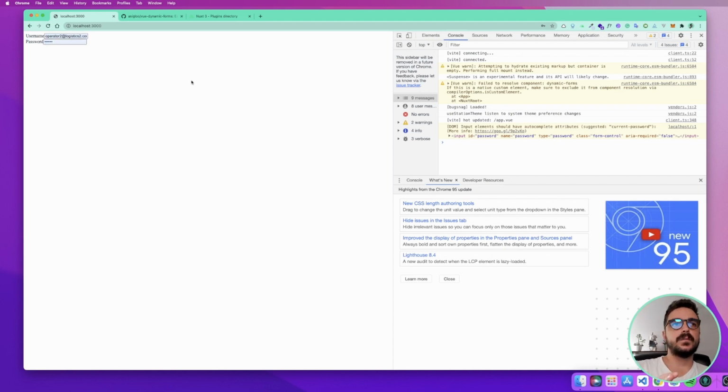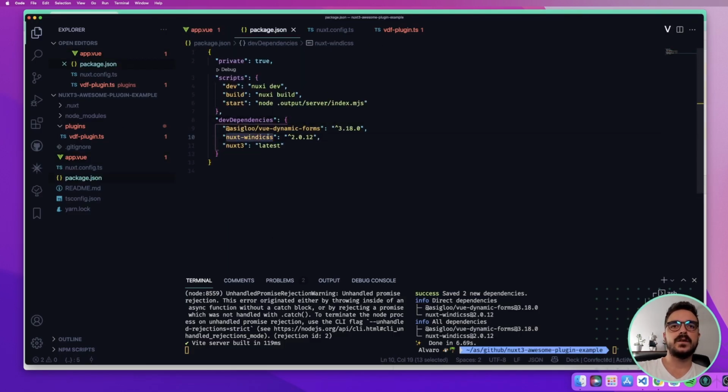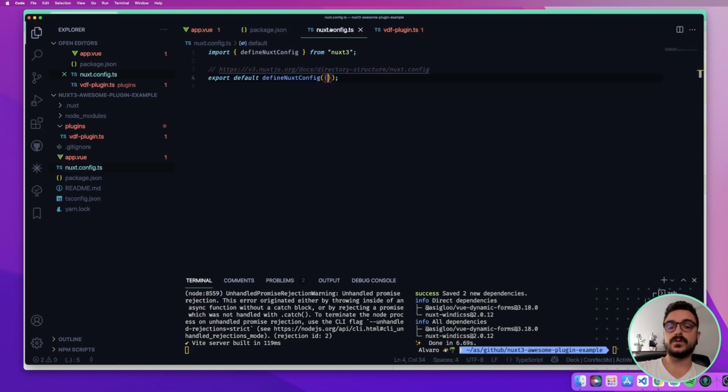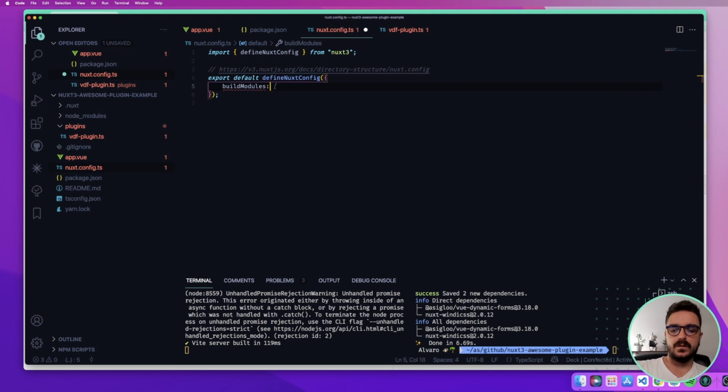Of course, it looks terrible because it doesn't have any style applied. This library is style agnostic, so you can import some predefined themes, like Bootstrap, Lightlish, and Material. But the idea is that you define your own styles, and for that, we installed the Nuxt Windy CSS, which already has support for Nuxt 3. So build modules. I'm gonna pass an array, I think. And here we are going to put Nuxt Windy CSS.